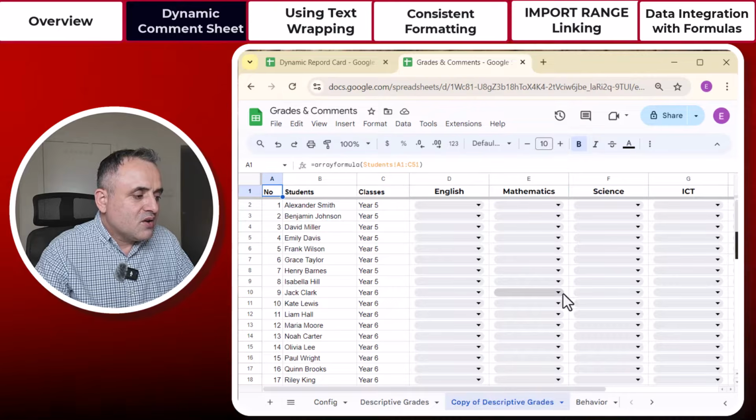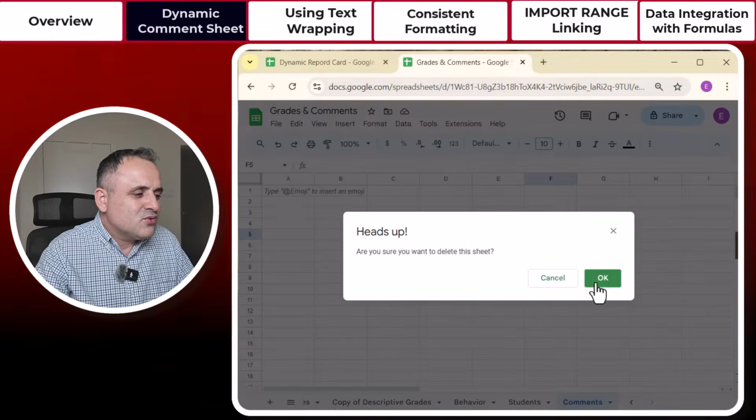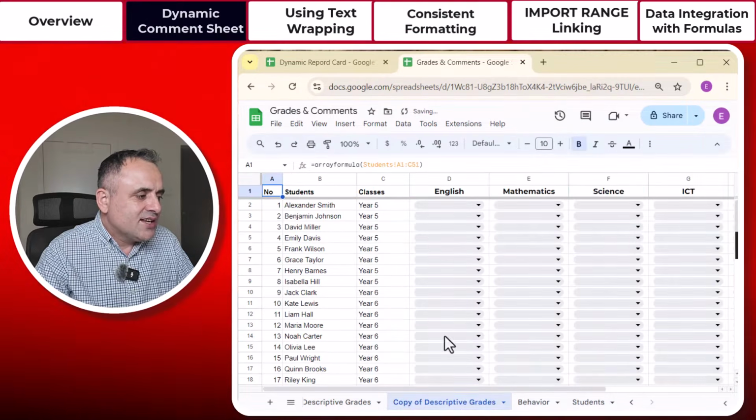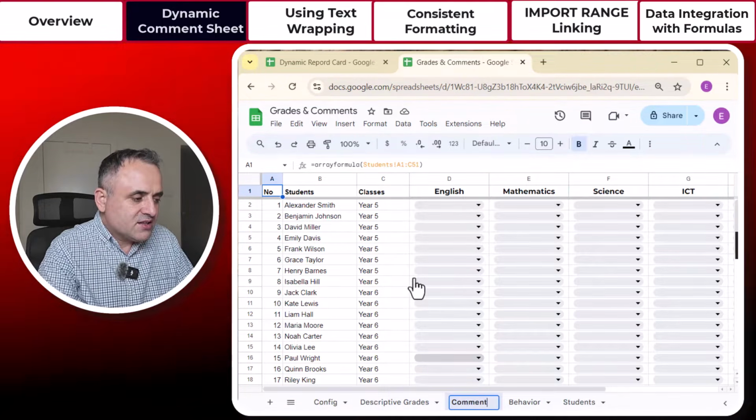Oh, because we already have an empty comments sheet, I'm going to delete this one so I don't have to do everything from scratch, okay? So this is a copy of the descriptive grades. I will rename it as comments.